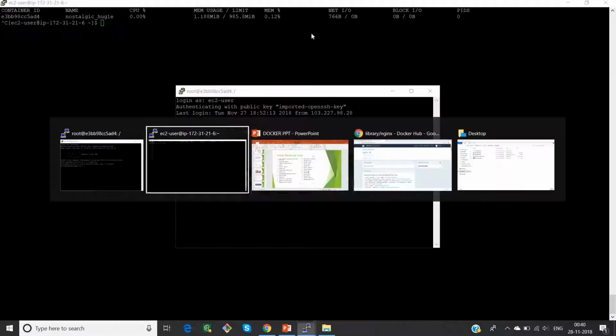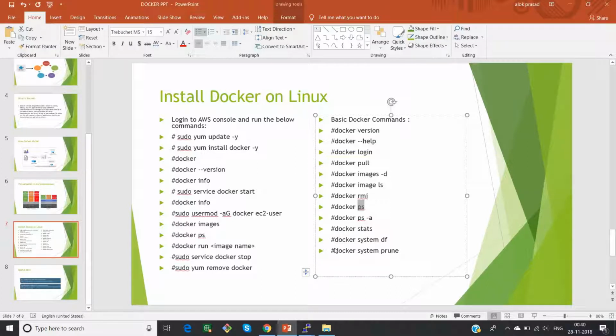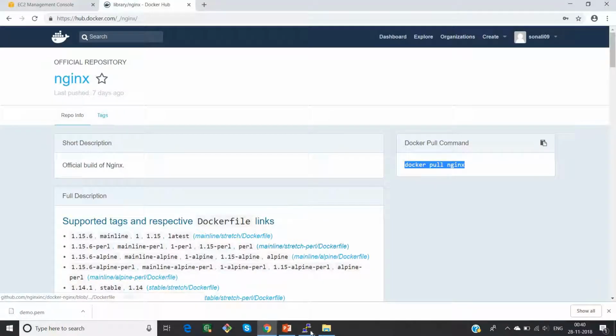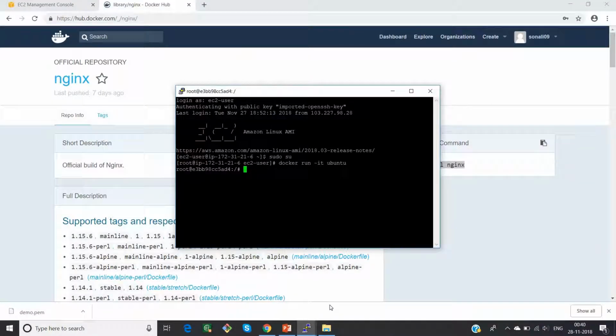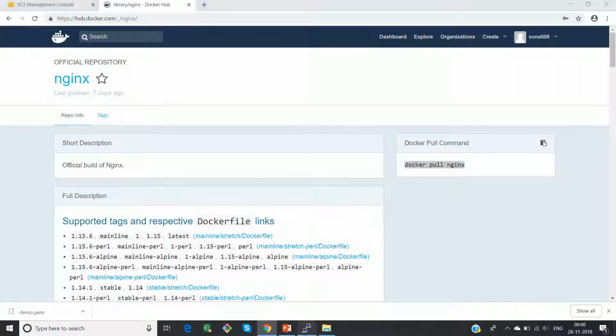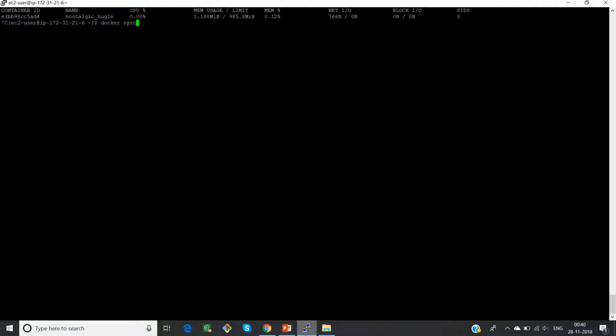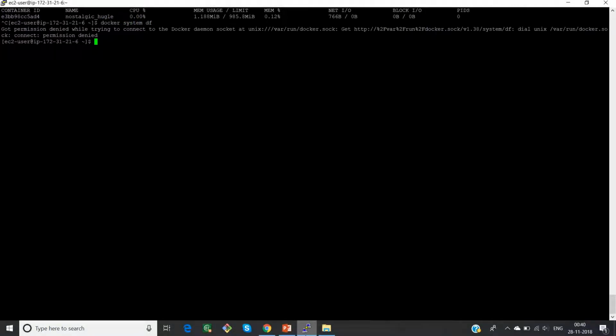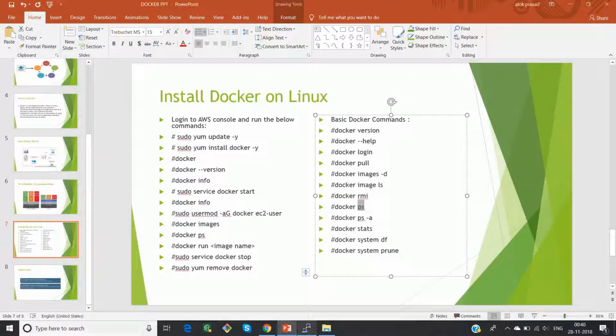Now the next command is docker system df. It will give you all the details about the number of images, containers, local volumes used, build cache, and all. And the last command is docker system prune.